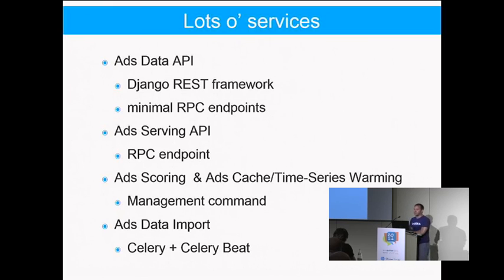And so then we have our ad serving API. This is basically a recommendations API, and it's an RPC endpoint. Then we have our asynchronous tasks, scoring and cache warming, keeping caches hot with recent information. And these are run using management commands in that while true do something. And then the ads data import service, which is Celery and Celery beat.